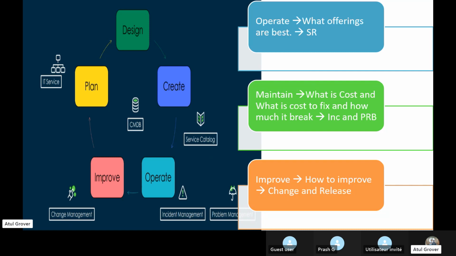So remember, in the industry we have 3 things: operate, maintain, and improve. And our discussion is going around these 5 topics mainly: service request, incident, problem, change, and release. Who can do it, when can he do it, how it can be done, what role is required, what exceptions are required, what records you can create in these things. This is the agenda. So you can see here: plan, design, create, operate, and improve. Planning is done, then you're designing, then creating, operating, improving. And this is a cycle.